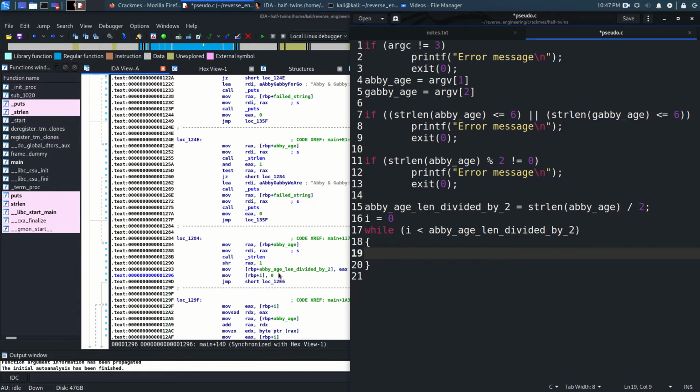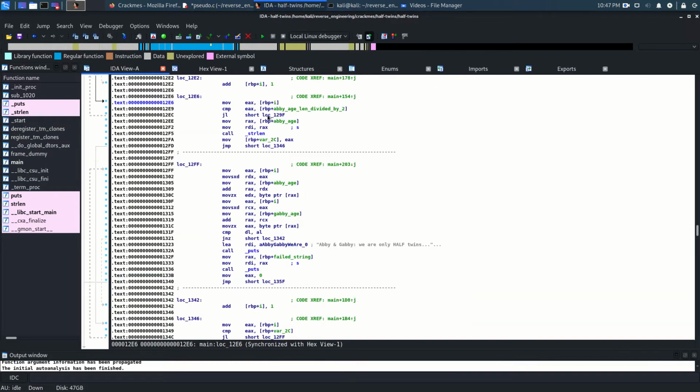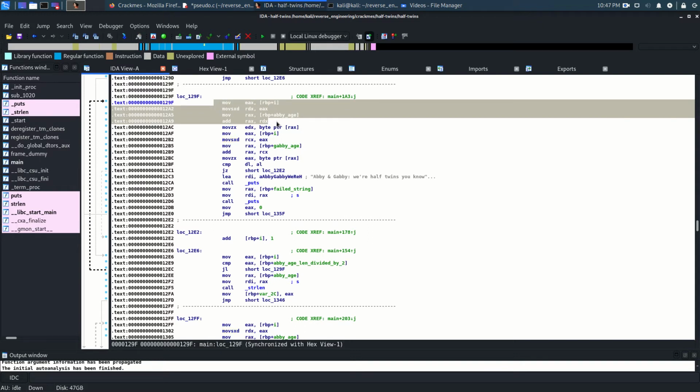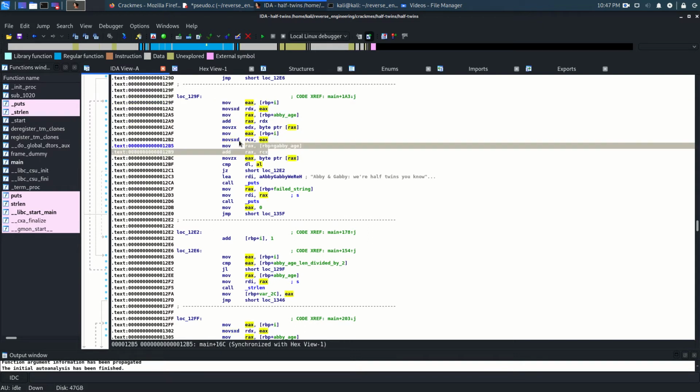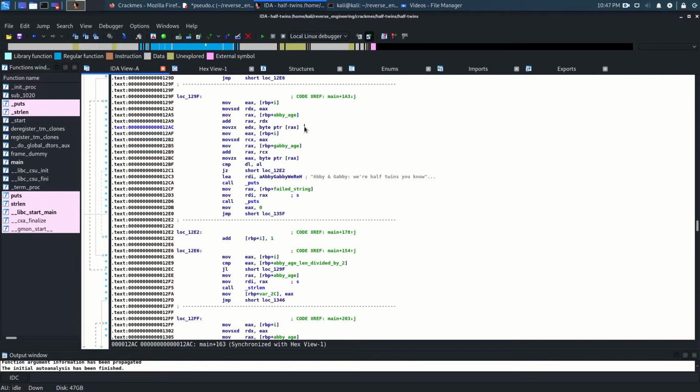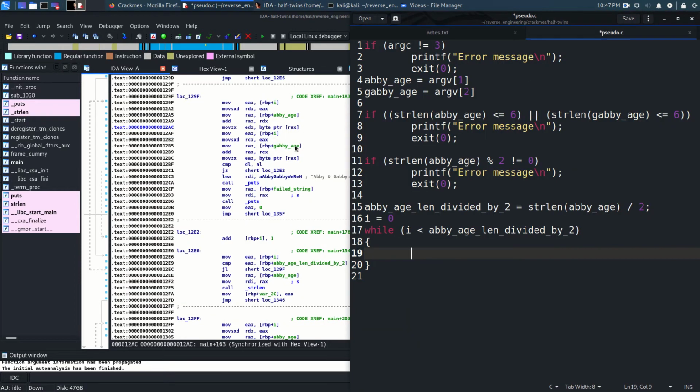And let's see what that stuff is, shall we? All right, so we jump there. It's less than, we jump here. Okay. All right, so now we load i into EAX and put that into RDX. And so this is essentially going to be this here, just get Abby age sub i, and this here gets Gabby age sub i. All right, yeah. Okay, so what is it going to do with those two? So Abby age is going to be in RAX and Gabby's age is going to be in RCX, it looks like. Sorry, I got that mixed up.